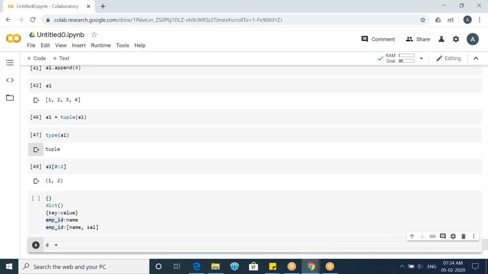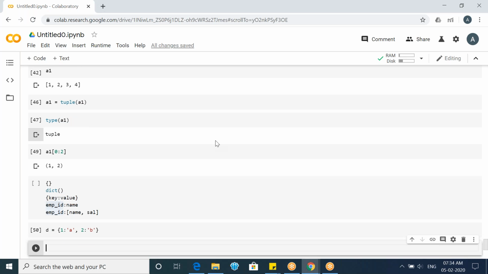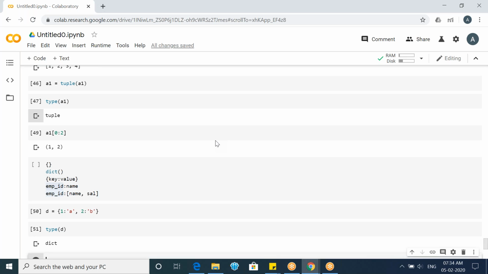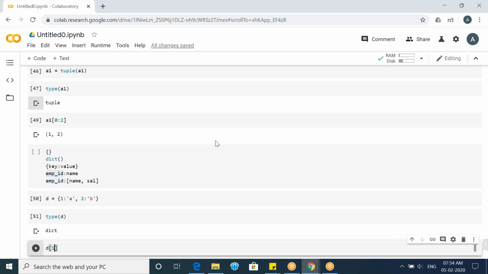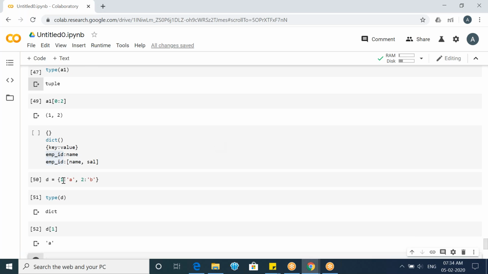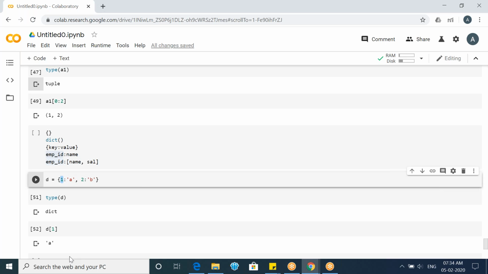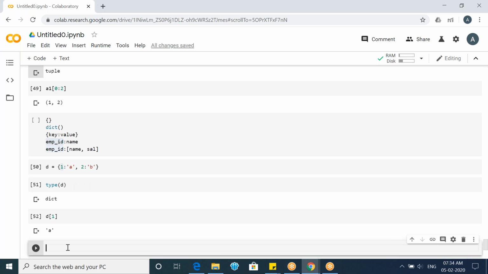Let me create a dictionary d equals to, I'm giving some keys like 1 with the value a. I'm a little lazy in typing, so to save time I'm just giving some blind names. Again, the first thing we check is type of D. It's a dictionary. Now if you want to get something from here, D of 1. What is the 1? It's a key, and the corresponding value is A. Even for 2, you can get the same thing.